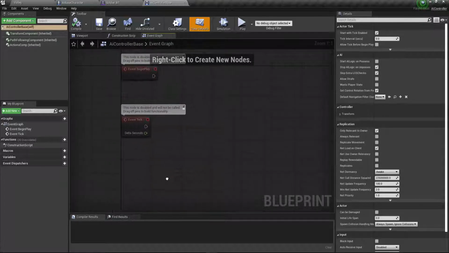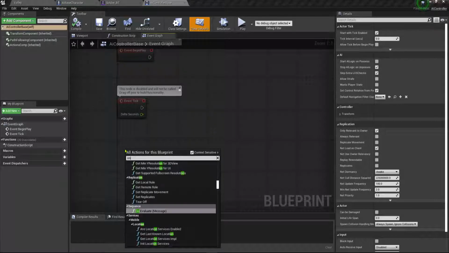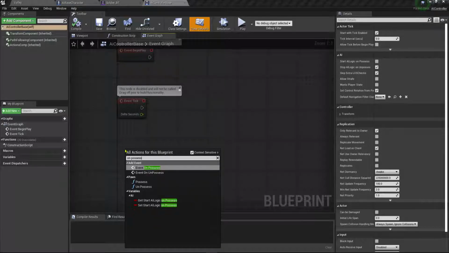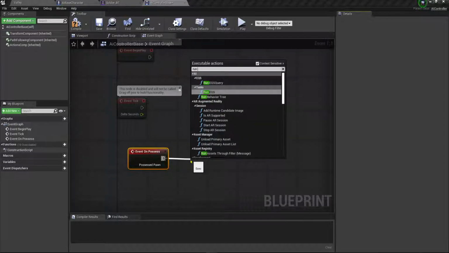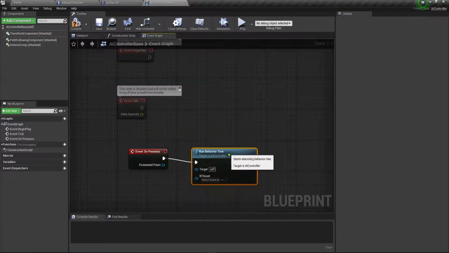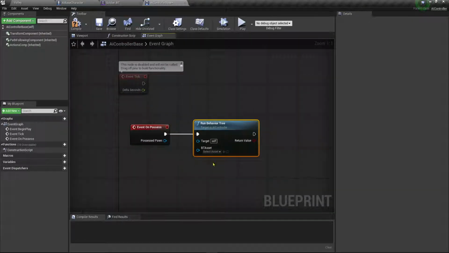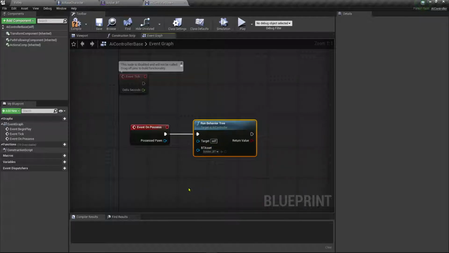Okay, so we're going to look for an event here and say On Possess. So we're looking for the On Possess event, and when we do that, we're going to say Run Behavior Tree. So when we possess this character, which should be when it's placed in the world or spawned, we want to run the behavior tree, and we need to tell it which behavior tree to run. Now we only have one, so we're just going to go ahead and click that.